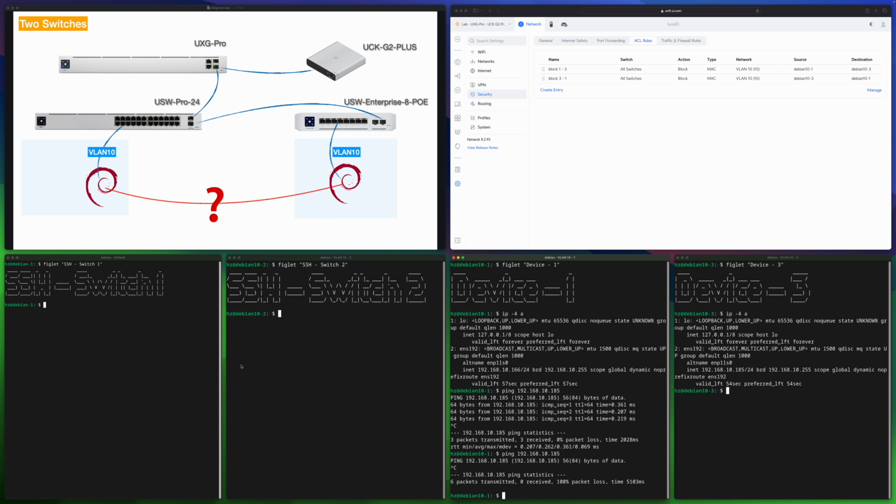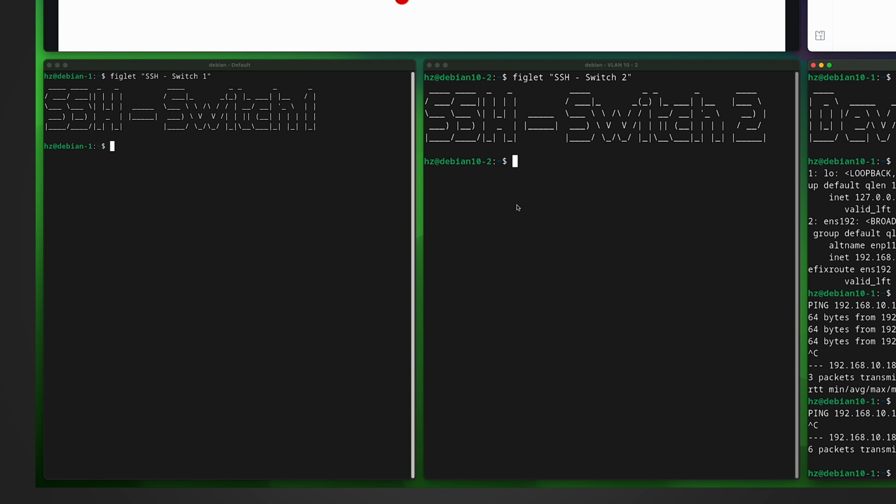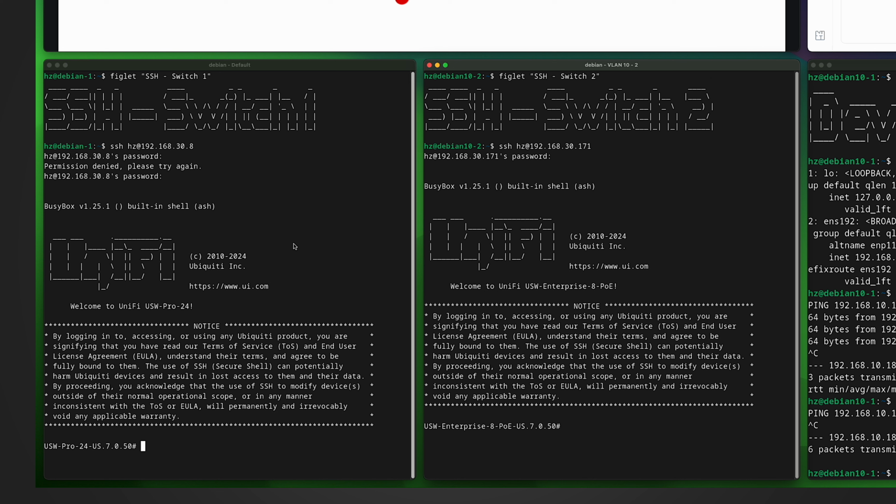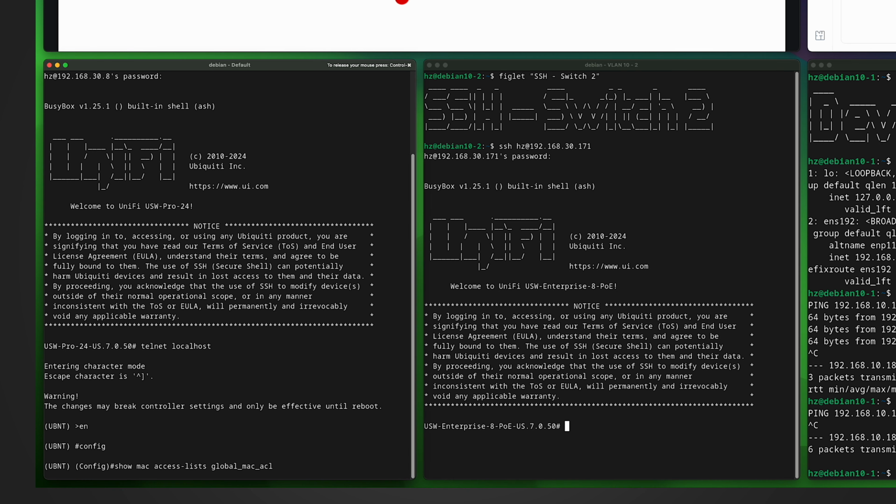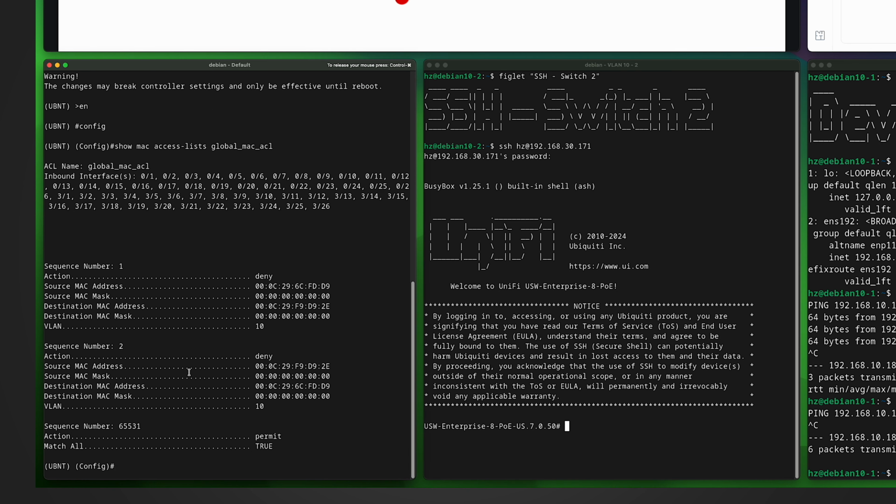That's good news. But then to better understand why it works, let me SSH into the two different switches. Okay, I'm in. Then let me show the current MAC ACL situations for both switches. Run the same command as previously. Yeah, no surprise. The two deny rules, right?